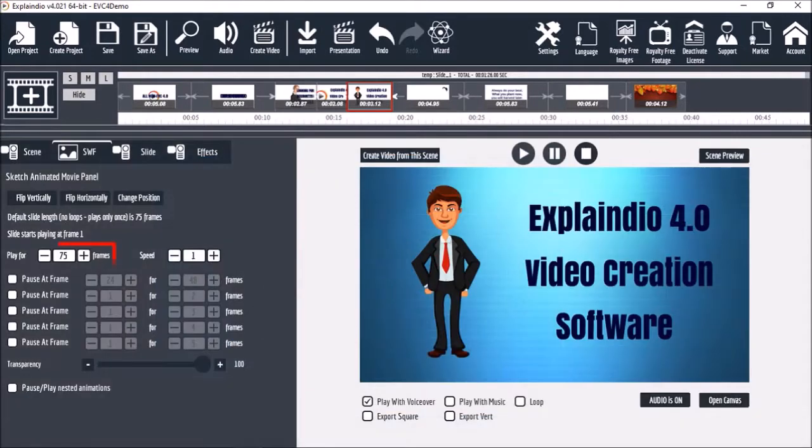In this section, Play for Frames, it displays the number of frames for the specific SWF. So if I preview the animation, you can see that it is made up of a wave that lasts for 75 frames or 3 seconds. So if I increase the frames to 150 using the plus button, and if I preview the animation, you'll see that the animated character waves twice. So essentially, you can use this to loop the animation.